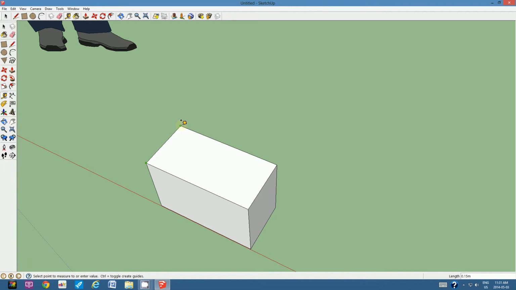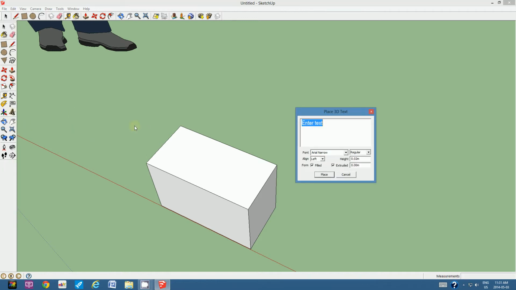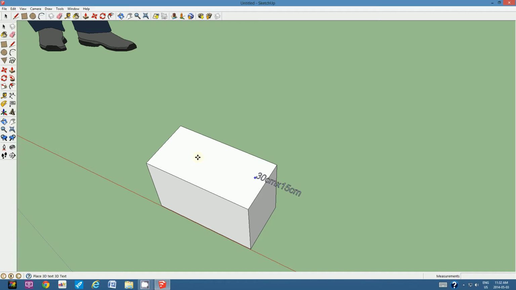So I've remembered that the rectangle I initially drew on the ground was 30 centimeters by 15 centimeters. I'm going to use the text tool and type in 30 centimeters times 15 centimeters. I don't want any spaces, and I want these dimensions to be as small as possible, so I've chosen a very narrow font called Arial Narrow. I'm going to use regular and 3 centimeters height. If I'm worried about it fitting on the face, I can try 2 centimeters tall. I'm going to click place and place those dimensions right on the top face here.